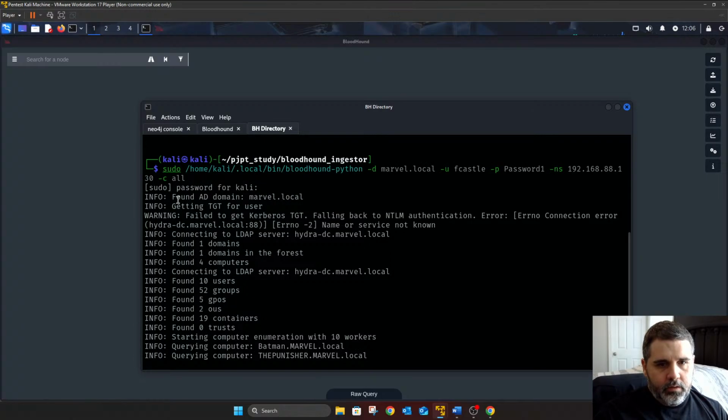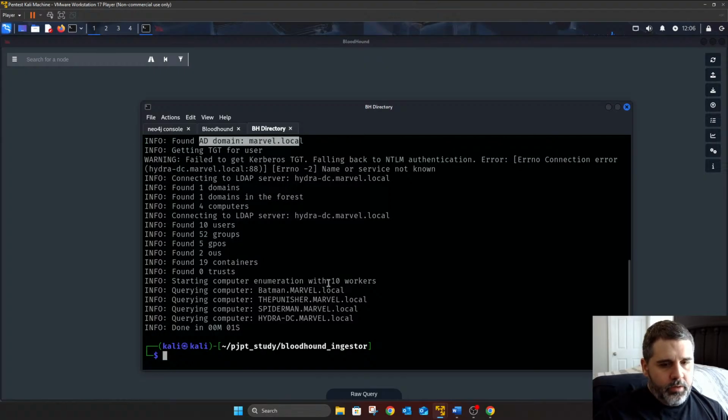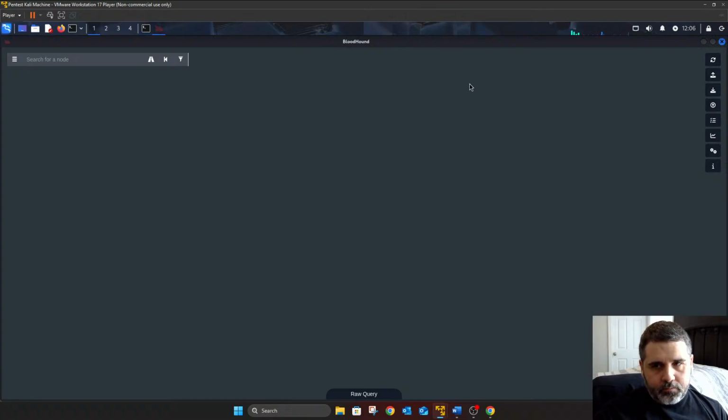You'll see that it found the AD domain, marvel.local, 10 users, 4 computers, all the information that it could pull, it dumped into this folder that you've created. So now that we have this saved where we want it, we're going to go back to Bloodhound.